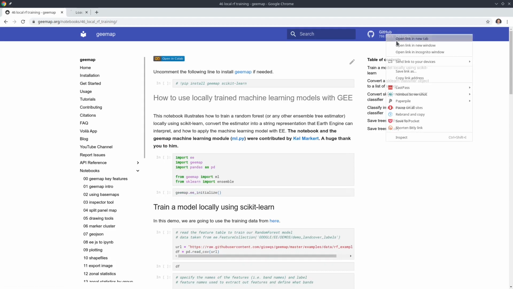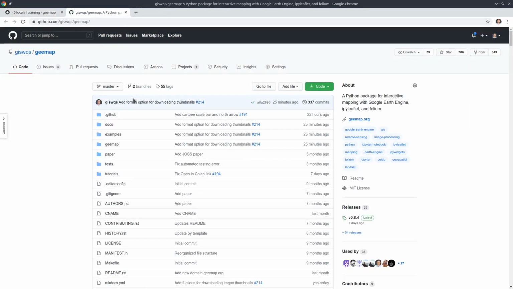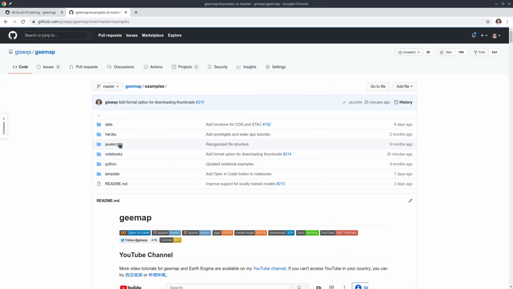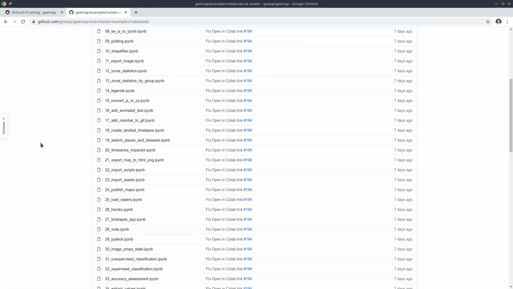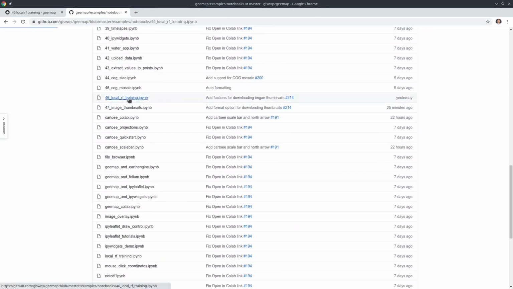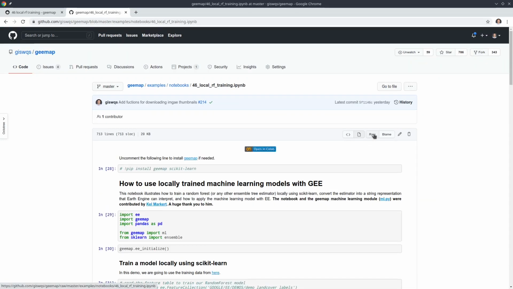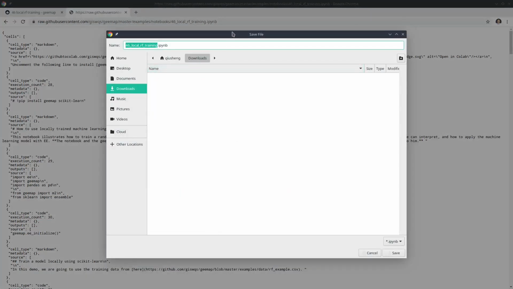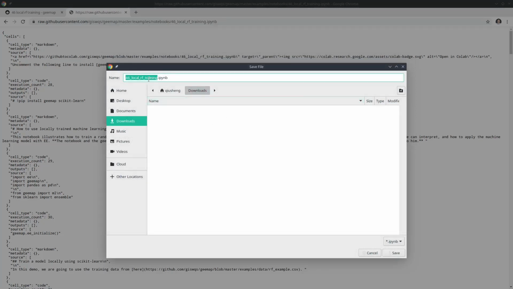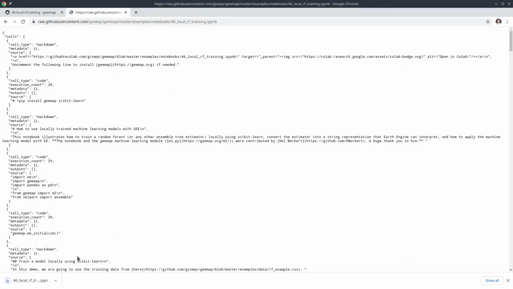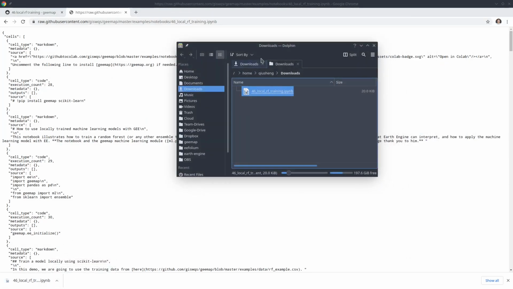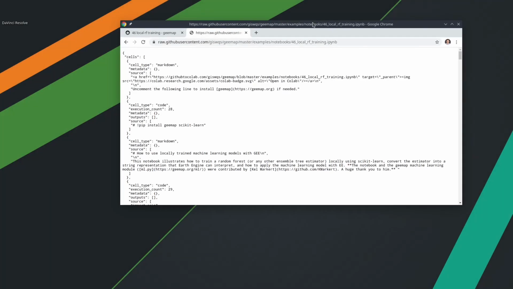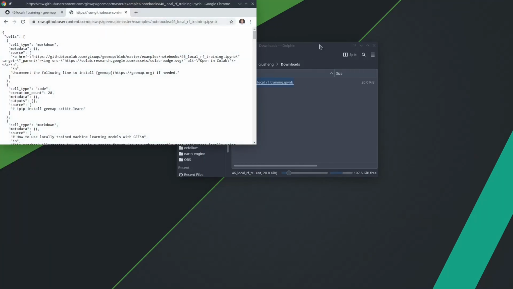So let's right click the GitHub icon, and then from here click examples, notebooks. Scroll down to find number 46, and then you can click the raw button. Right click, save as. You can download that one to your local computer. I'm going to download this one to my downloads folder, and once you hit save, you should be able to see this one already saved on your local computer. And let me move this one here.